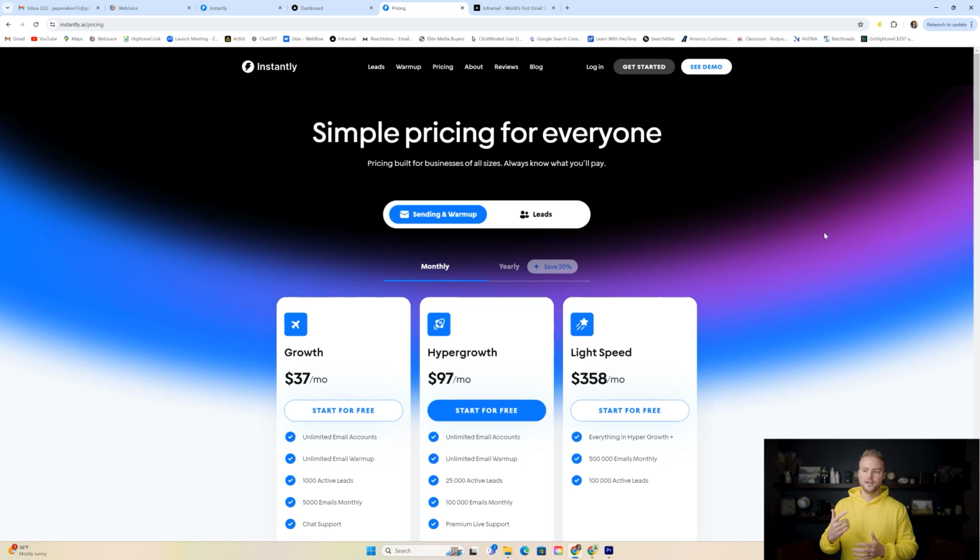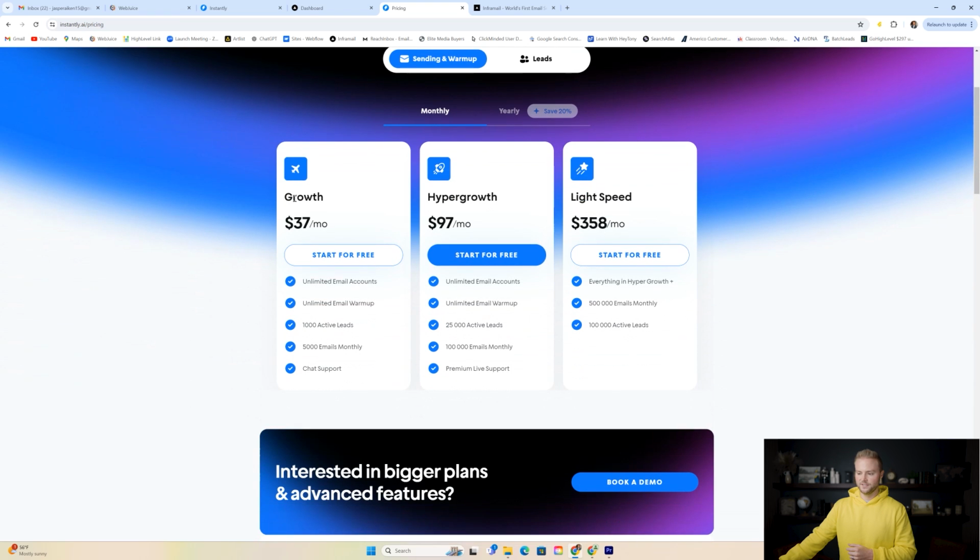And so we use 2 different softwares in order to set this up, where we have really good deliverability and those emails are going into the main inbox of our receivers every time. The first software that we use is called instantly.ai. It's right here on the screen. Their pricing, they've got a couple different options. They've got a growth plan for $37 a month. You can send 5,000 emails a month and you can import 1,000 active leads into your account per month.